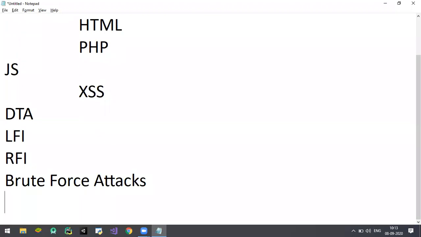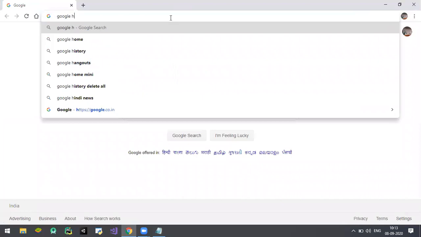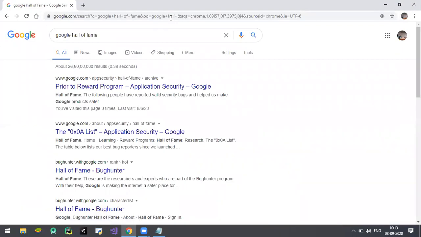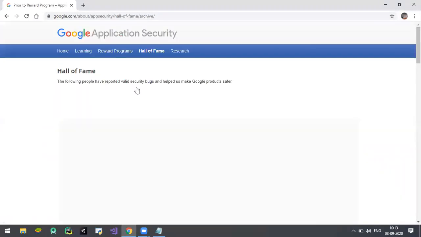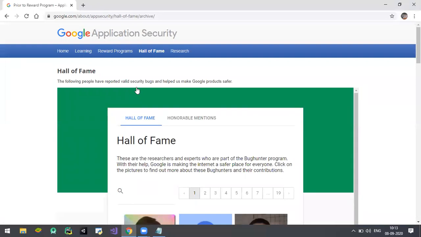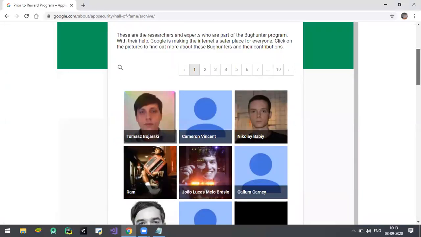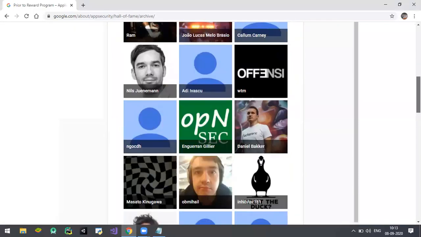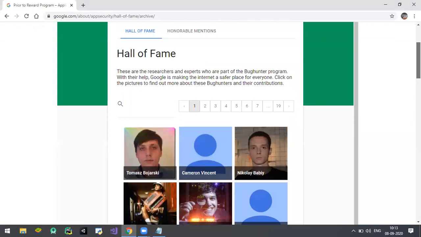If you notice, even Google got hacked multiple times, Facebook got hacked multiple times. Just search with the words Google Hall of Fame. You can find various people, various bug bounty hunters who found vulnerabilities in Google. Here you'll find the list of people who found the vulnerabilities of Google. That's why they were able to get into this.